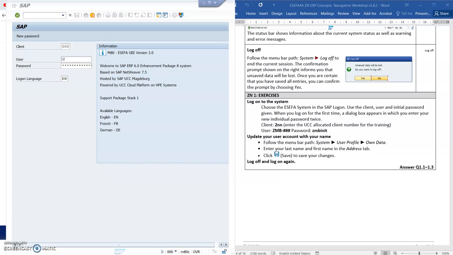ZN1 Exercises. Log on to the system. Choose the ASIFA system in the SAP logon. Use the client, user, and initial password given. When you log on for the first time, a dialog box appears in which you enter your new individual password twice.